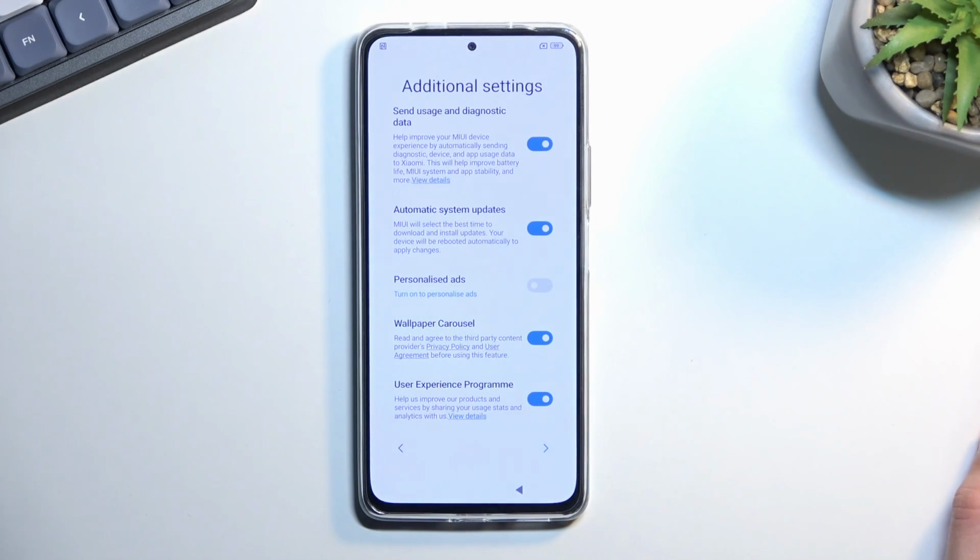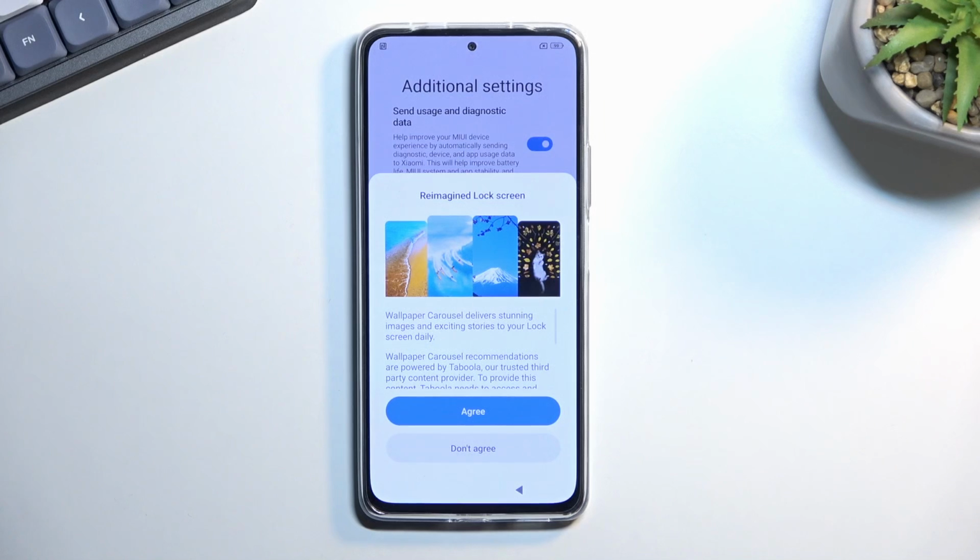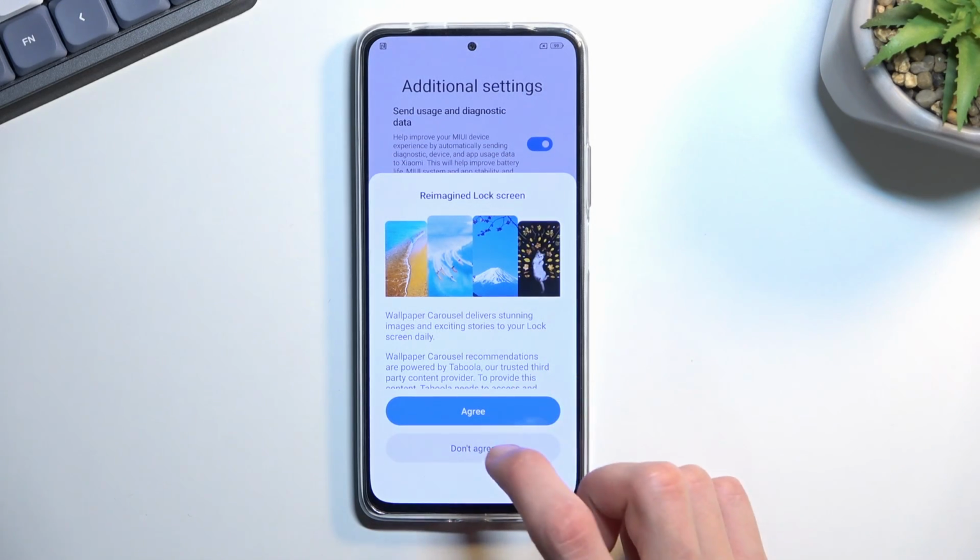Now another thing that you might be interested or not interested in is the wallpaper carousel, which is below that. For some reason, if you try to go to the next page, it asks the first time around if you want to use it or not, even though clearly it was on, so I might have wanted to use it. But anyway, this is just a slideshow of different wallpapers that Xiaomi picks for your lock screen. Whenever you wake up the screen, it will pick one from the catalog of wallpapers that it has, and every time you wake up the screen again, it will choose another one. So that's about it. If you want this, keep it on. If you don't, just select don't agree.